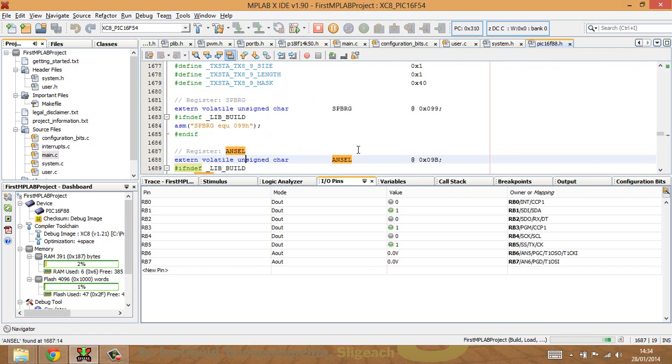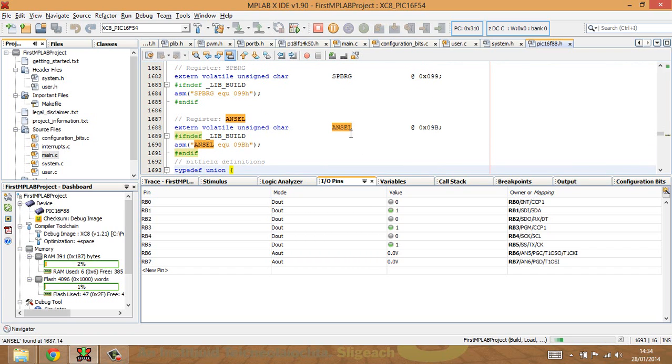Okay, there we are again. We can see that ANSEL has been set, and it's used the term "at" in this case, to set it to that particular address. So from now on, all we have to do is, rather than use the actual address of it, we can use the term ANSEL.